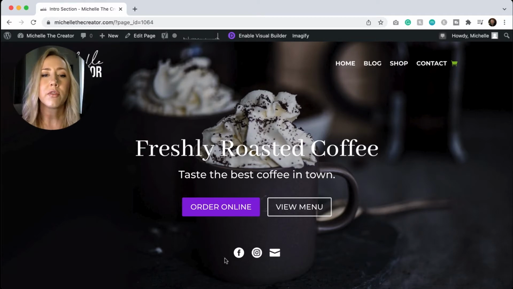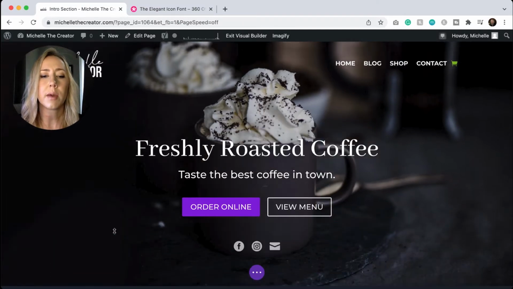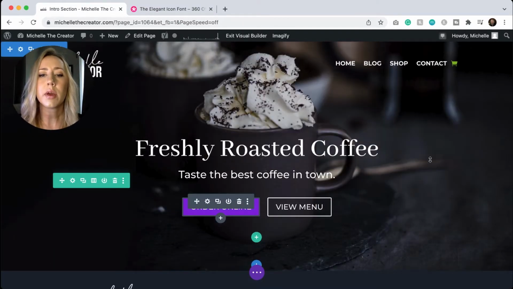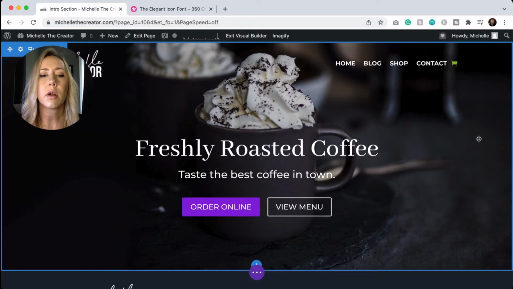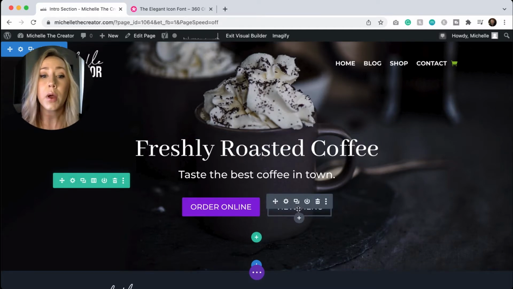I'm going to enable my visual builder and then I'll show you how I did this. The first thing I'm going to do is actually get rid of this row because I'm going to take you step by step through it. So you probably recognize this design from our button tutorial where we stack two buttons side by side in one row. We're going to do the same with text modules.